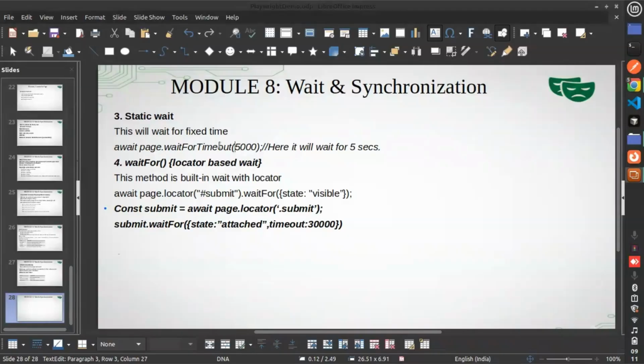Okay, and let's say your next element is available after 5 seconds, or 6 seconds or 7 seconds. Then also Playwright will fail on the execution of the next line, and this will be of no use. Okay, so avoid using static waits. Still, if you want to use it in some cases for debugging and all, you can use waitForTimeout.